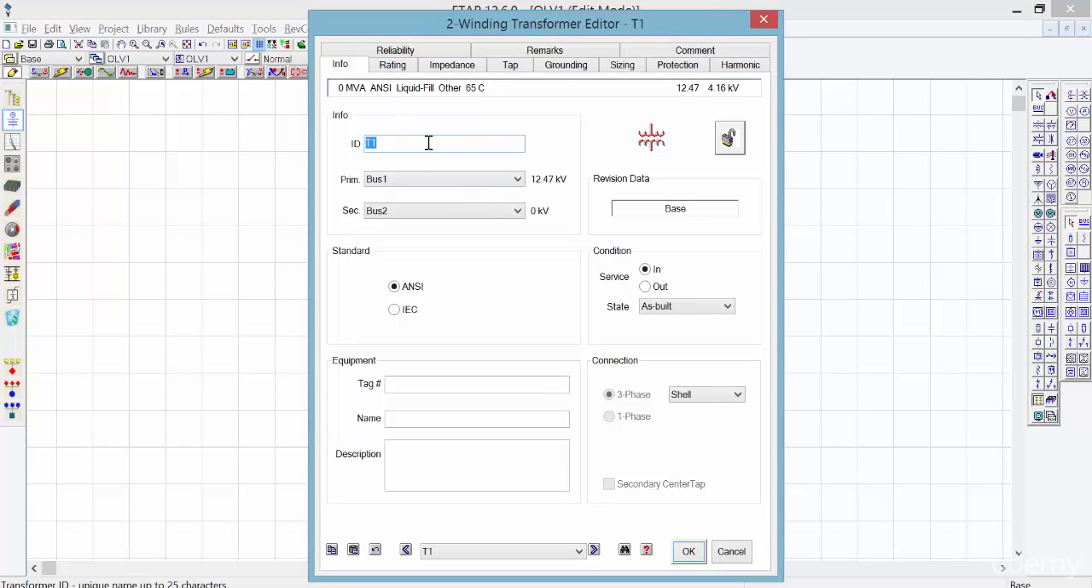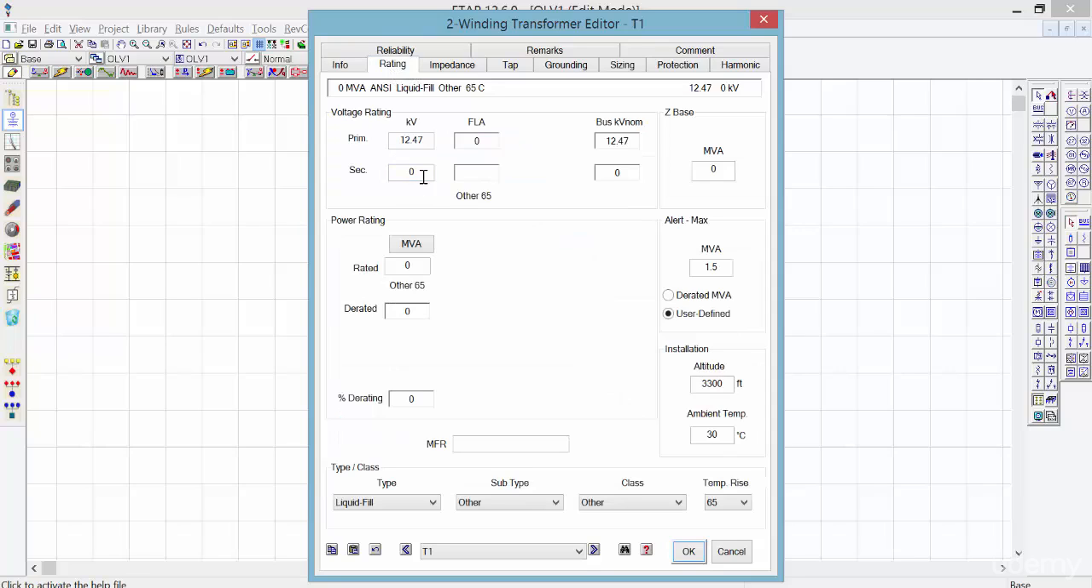Again, the ID is T1 for transformer number 1. The primary is connected to bus 1, which is 12.47 kV. Bus 2 for now is 0 kV. And we're going to switch to the Rating tab. In the Rating tab, for the secondary side of the transformer, I'm going to put 4.16 kV. And for the MVA rating for the transformer, I'm going to put 1.5 MVA. Again, when you click somewhere in the window, you may see ETAP automatically calculated the full load amps and the bus nominal voltage.